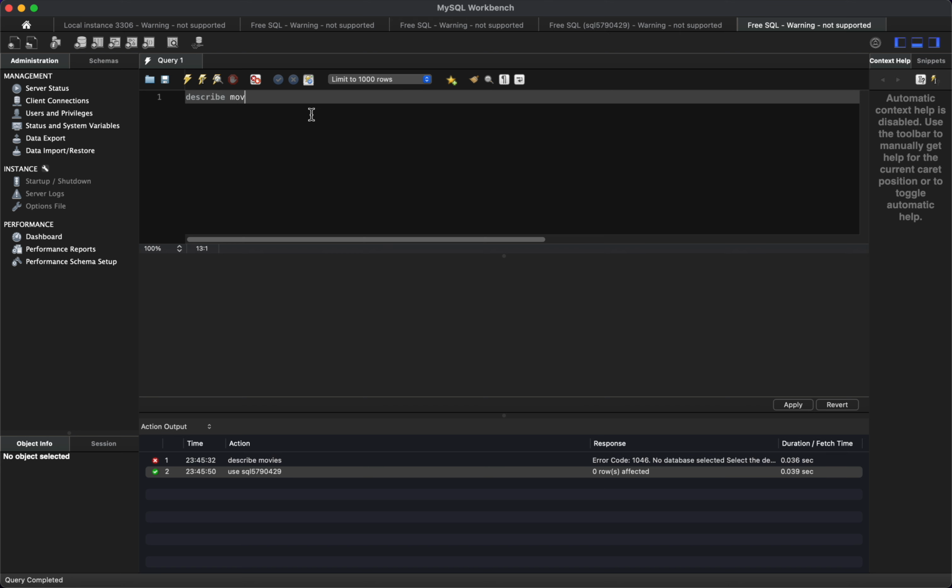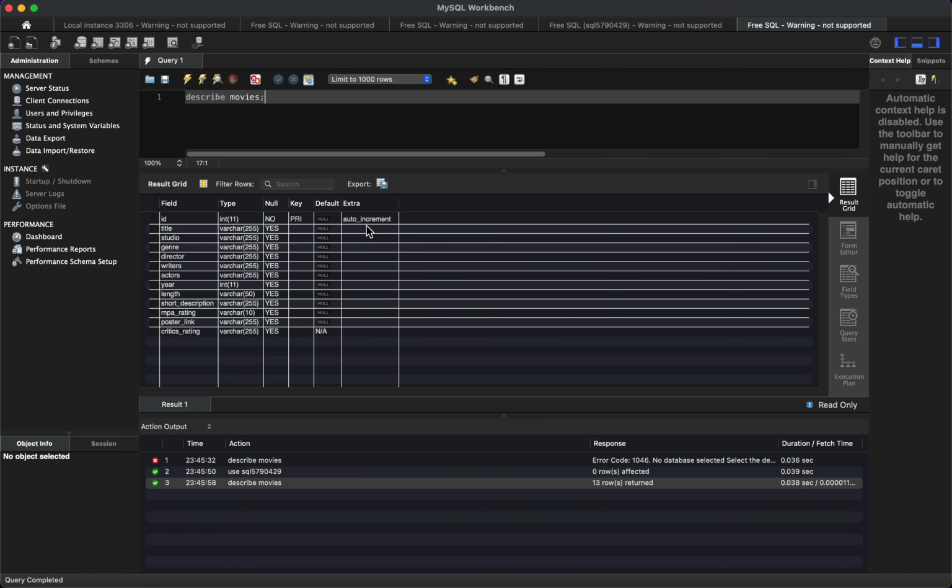Describe movies. Okay, so here is my table in which I have created all the columns, and I have inserted all the values. This is the table that stores all the values, and it is hosted on the FreeSQL database site, so you can also access it.